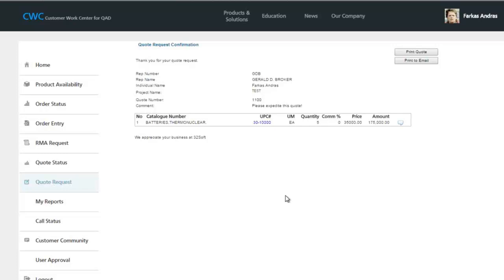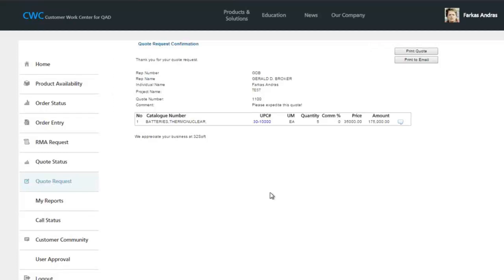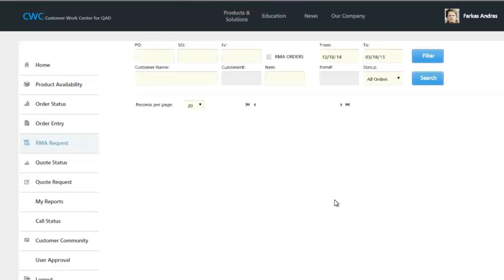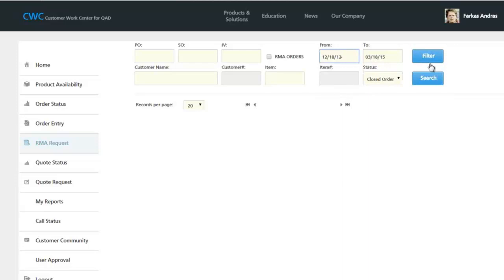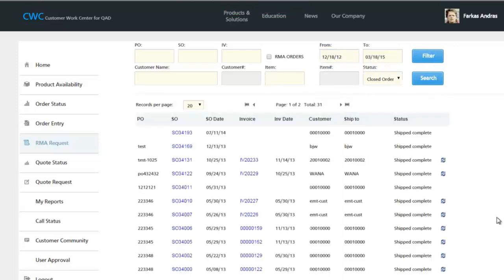Two other menu items that I'm going to go through very quickly. And one of them is the RMA request. This was discussed in the beginning, that this feature kind of saves customer service time. So this looks very similar to the order status page in that you can search for invoices or orders based on PO, SO, invoice number, date range, and stuff like that. So let's take a look at some closed orders. And let's see if we can return something.